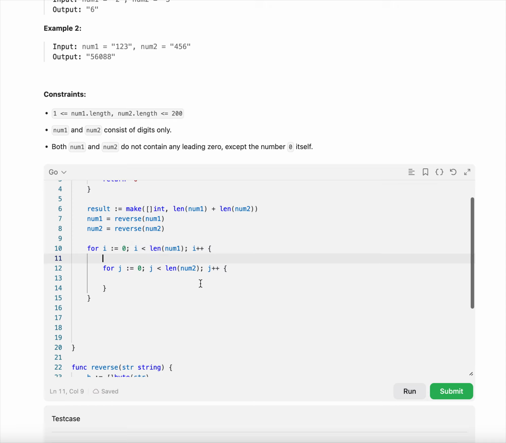Here we have the i, and we are running the j internally. In the inner for loop, once we reverse num1, we'll take one digit, that is i, and then we'll take all the digits internally for num2. So from the first string, we'll take the first digit and multiply it with all the digits of the second string, and then i plus plus will happen, and we'll take the second digit and multiply.